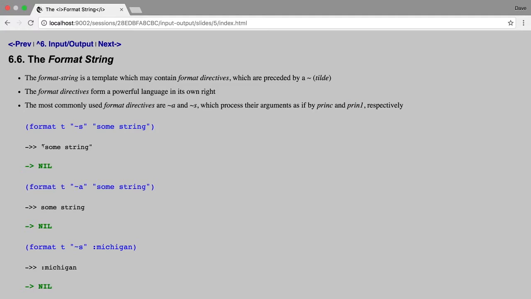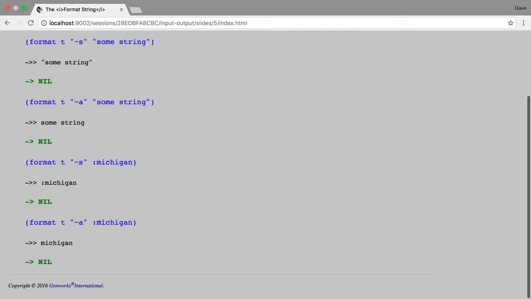So strings will have the double quotes around. Keyword symbols will have the colon in front of them. This means that Lisp itself can read these values back exactly as they were printed. So it's good for round-tripping information out and back into a Lisp program. And here we see a keyword symbol printed with tilde-a just prints without the colon.